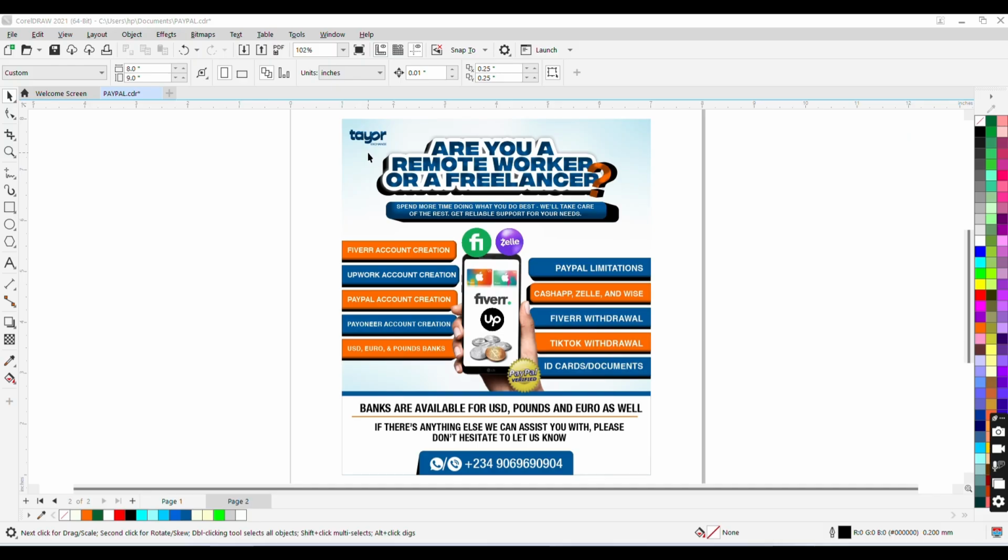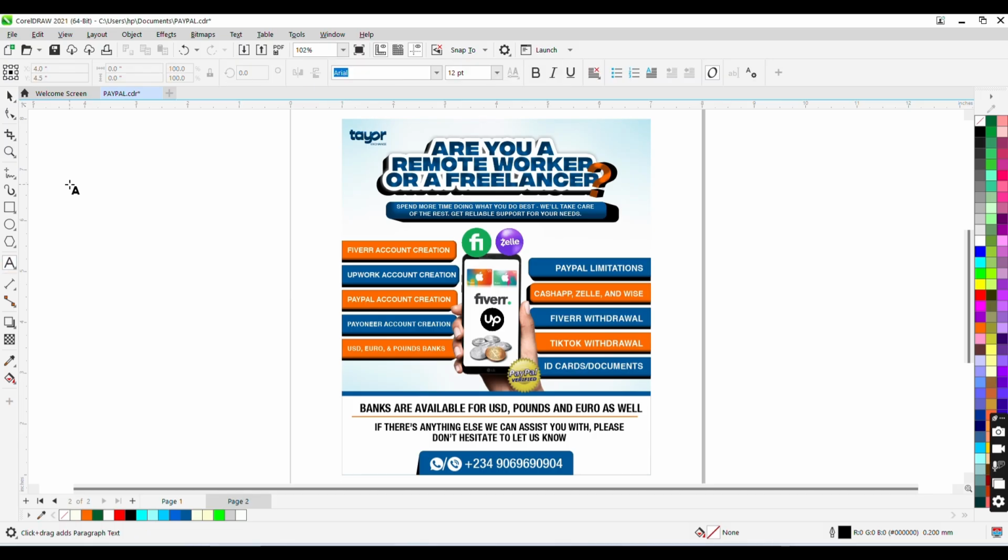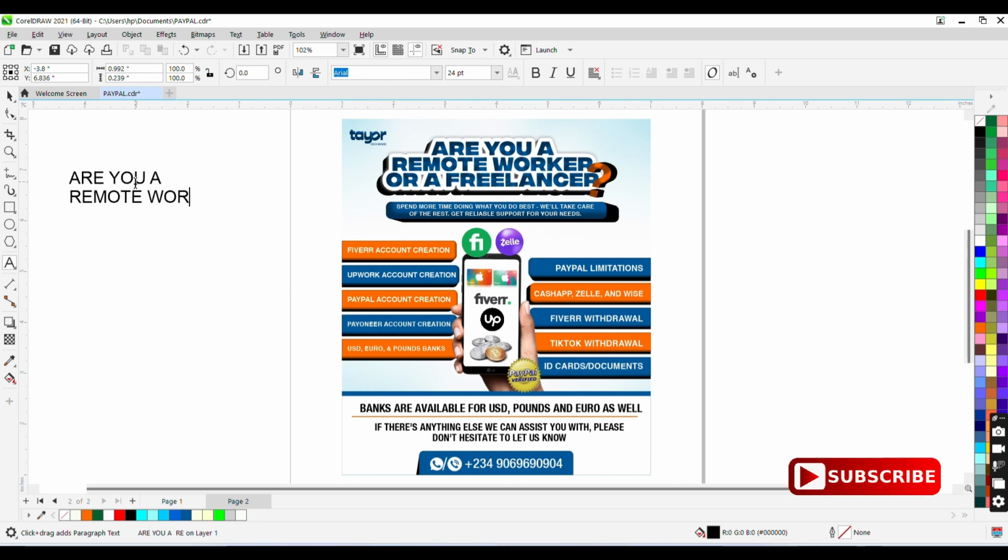So the first thing you now do is you click on the text tool. That A you are seeing there. So you can see now, I click on that A. You can see, so this A will allow you to write down the text. You can see now. Are you a remote worker or a freelancer? Or a freelancer?